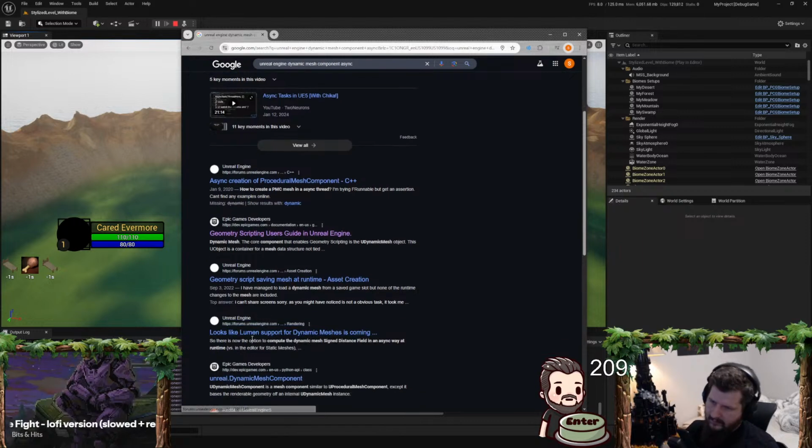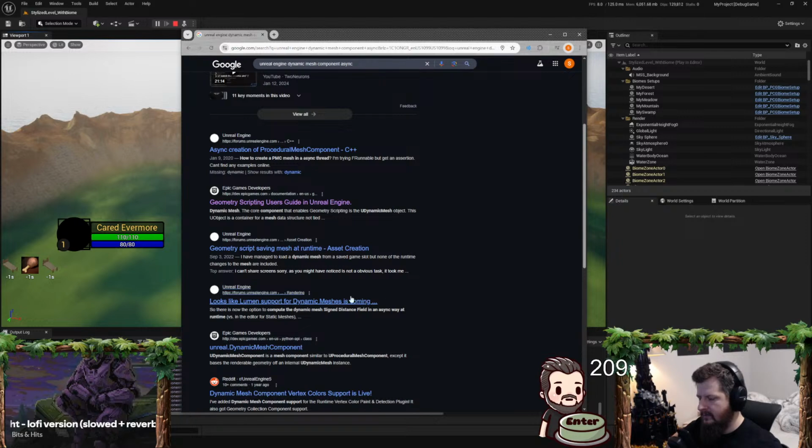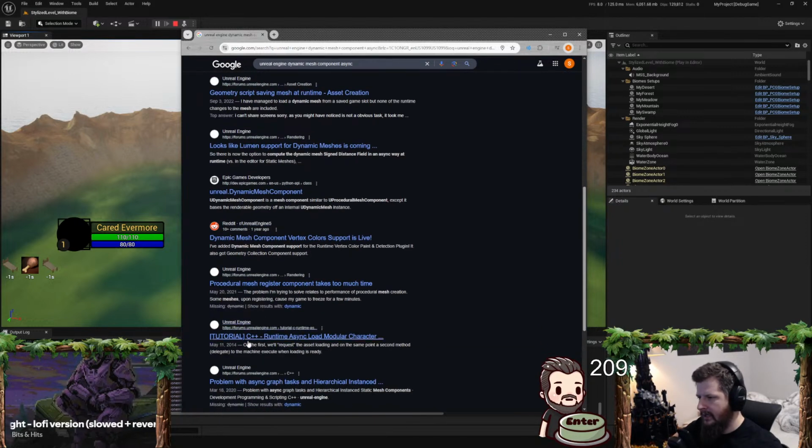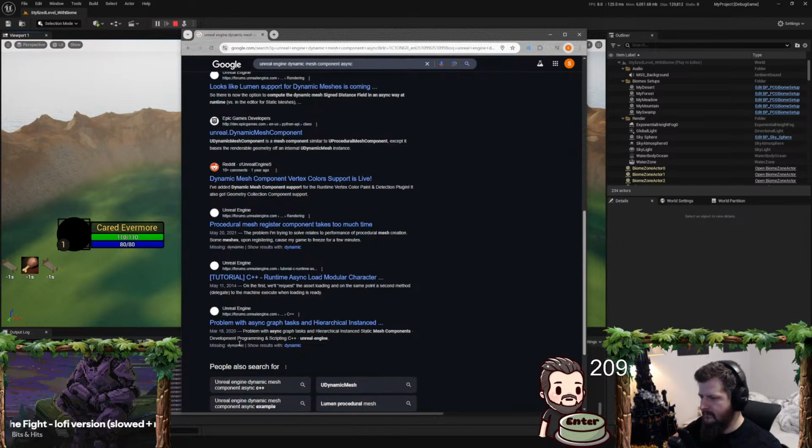But that I could stream in and out very, very nicely. But if I can't get these dynamic meshes to run on a background thread, then it's gonna be a problem.